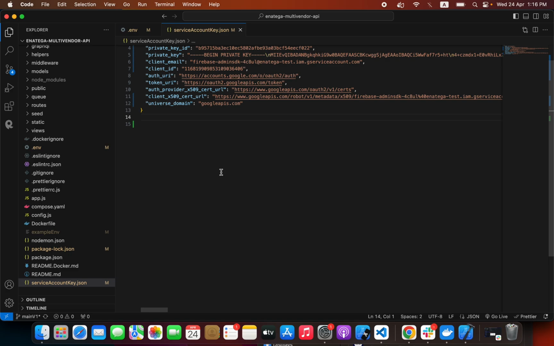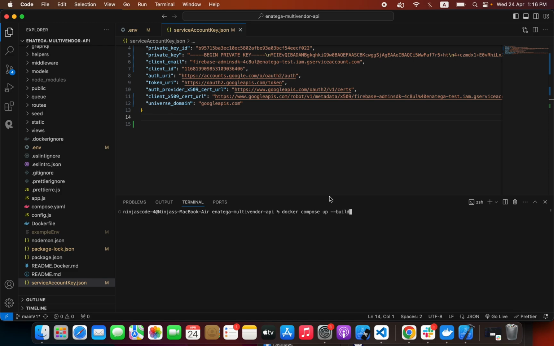Simply run Docker and your API will be up and running, ready to serve your application. Open your terminal and run the following command to start your API: docker compose up --build. Docker compose up --build and hit enter.